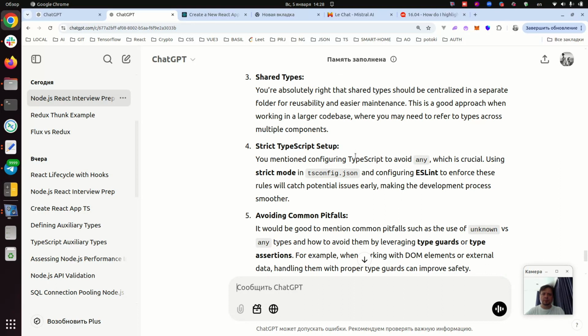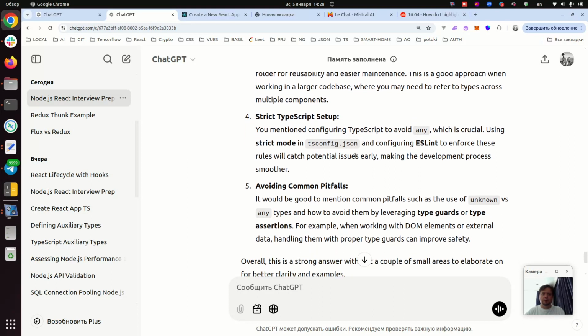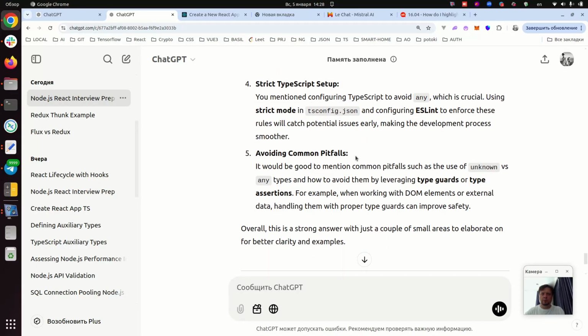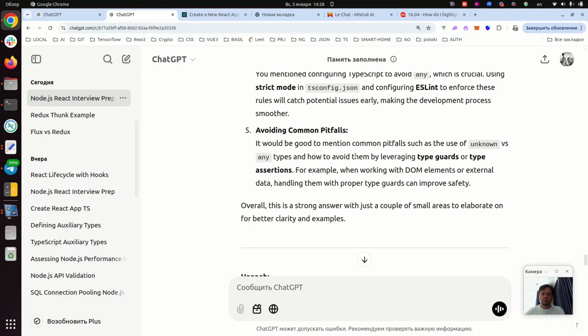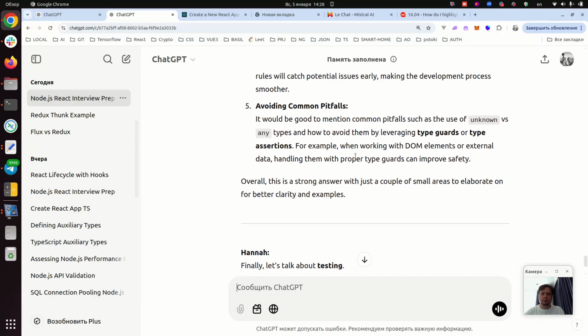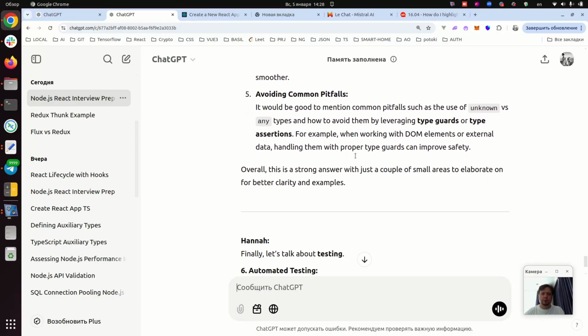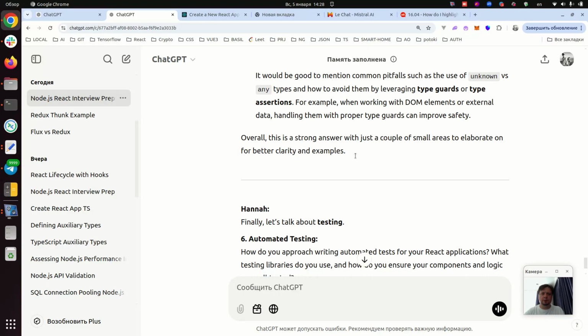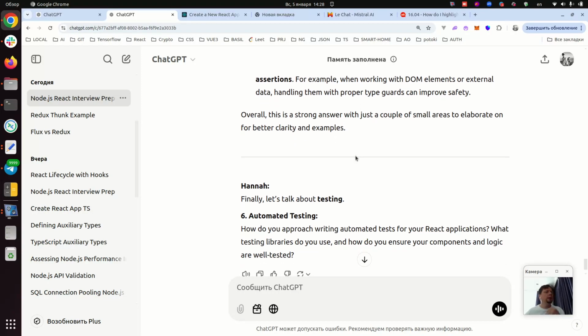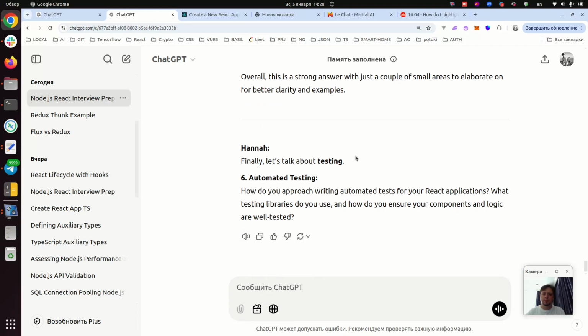Strict TypeScript setup mentioned. TypeScript avoiding any is crucial in strict mode. And a good mention of common pitfalls such as use of unknown versus any type and how to avoid them by leveraging type guards and type assertions. Handling them with proper type guards can improve safety. So yeah, overall this is a strong answer. Just a couple of small errors. You could ask additional questions.